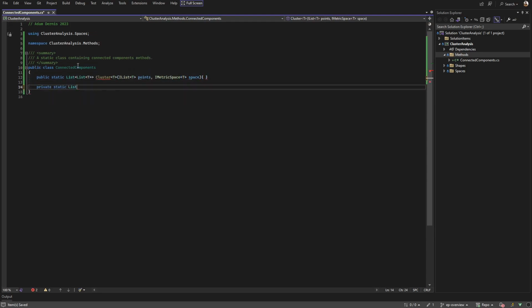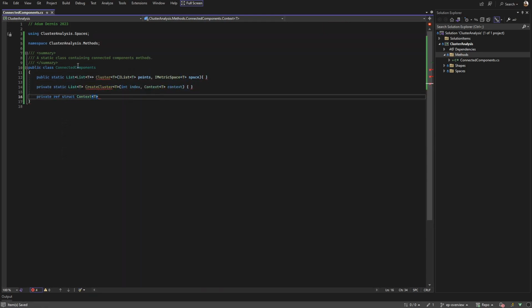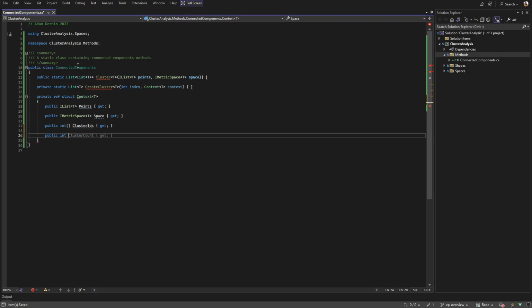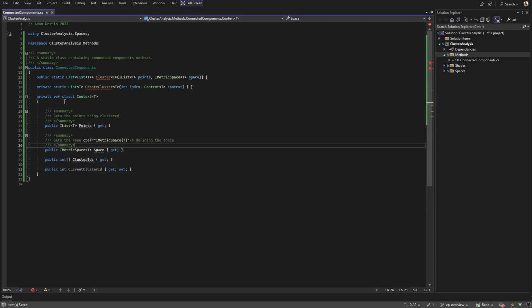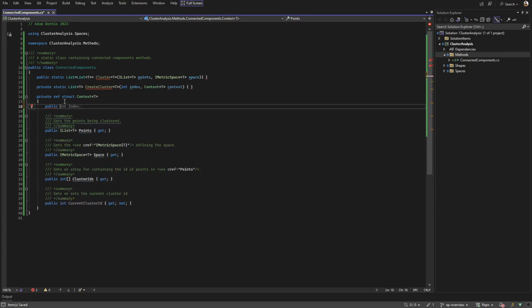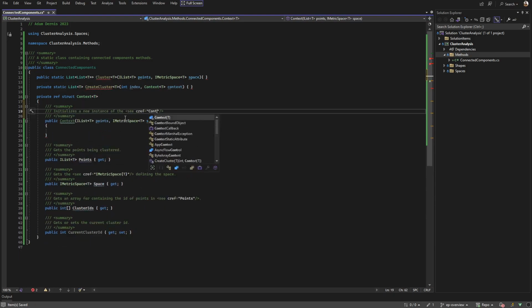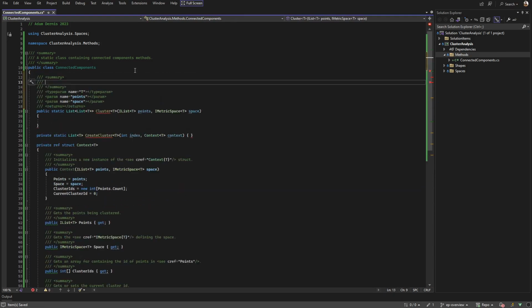To program it, we'll start with a static class named ConnectedComponents containing a public static method named Cluster. I'm also going to give it a private method, CreateCluster, and a private ref struct Context. Context will contain the properties points, space, clusterIds, and currentClusterId. Context exists just so we can pass 3 fewer arguments into CreateCluster.